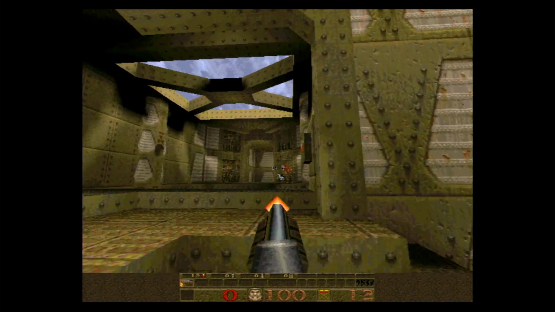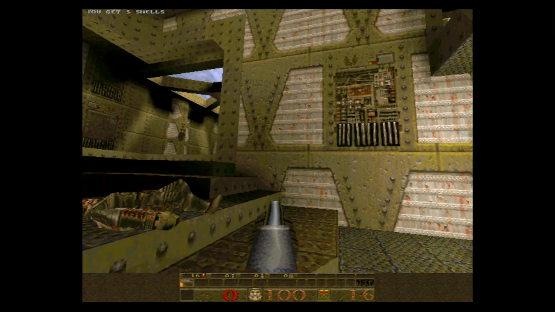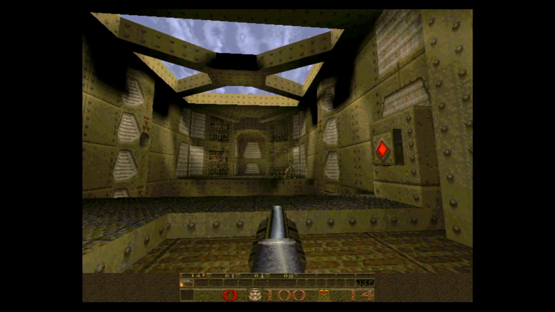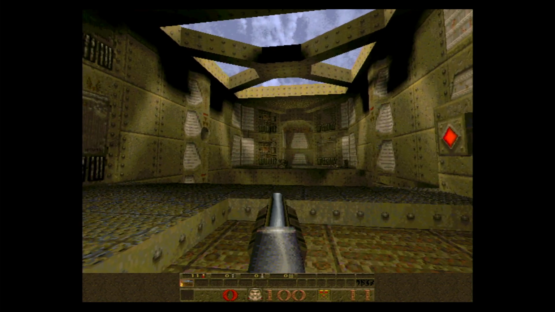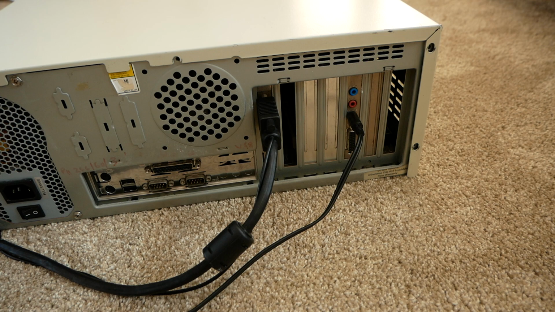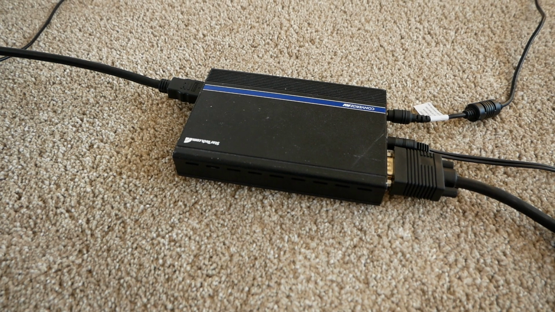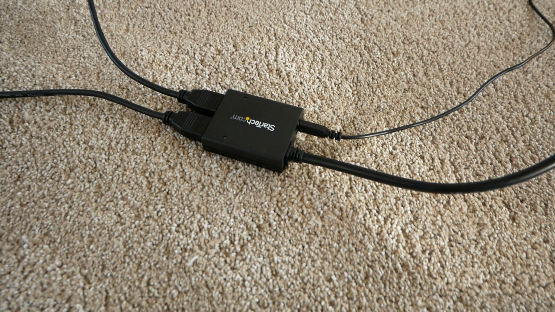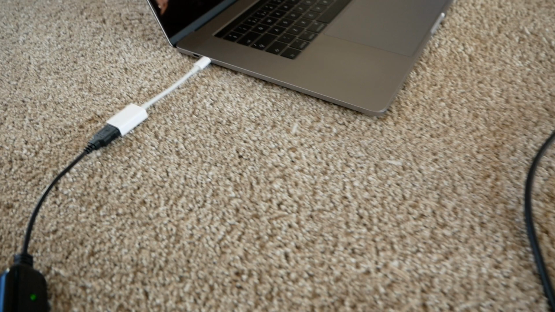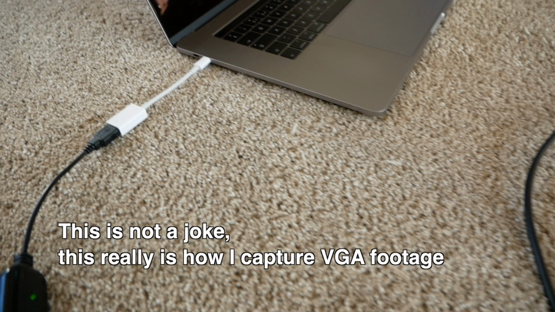So now you know just how easy it is to capture VGA DOS games on a modern USB Type-C computer. All you need is a VGA cable, a VGA to HDMI converter with a power supply and audio patch cable, an HDMI splitter with its power supply, and two additional HDMI cables, an HDMI to USB adapter, and a USB Type-A to USB Type-C adapter.